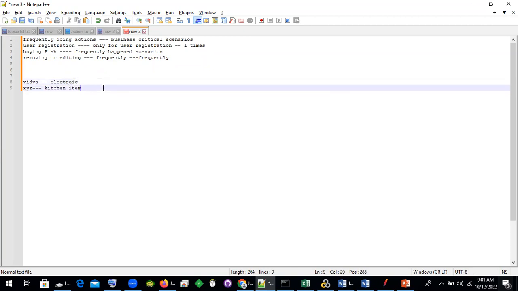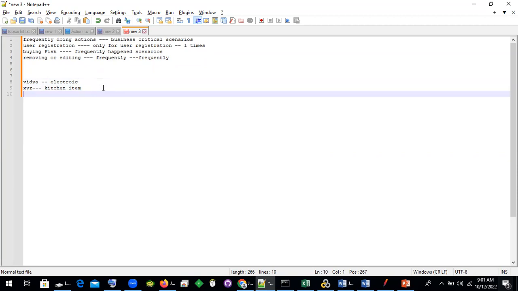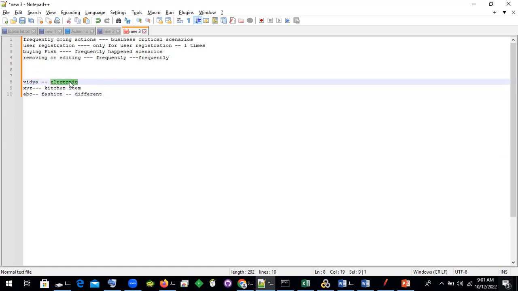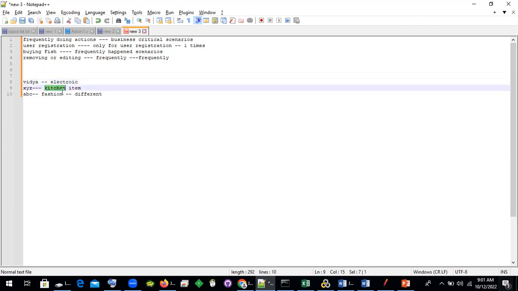Okay, and the flow for buying a kitchen item was different, and at the same time buying a fashion item was different, right? The flow will be completely different. So these are all different scenarios, we can say. If multiple users can buy electronic items, multiple users will hit kitchen items, like that. So each group of actions we can call a scenario.